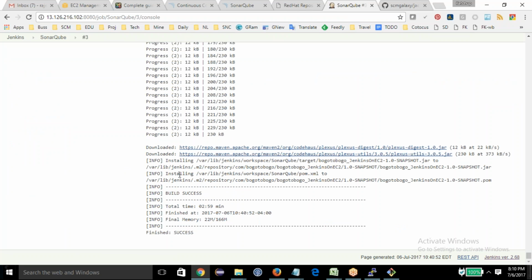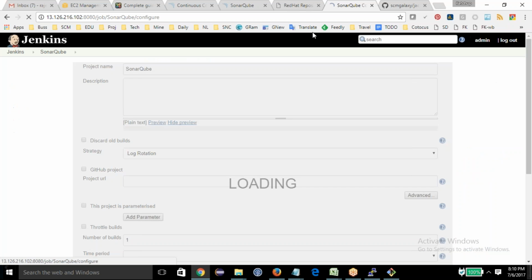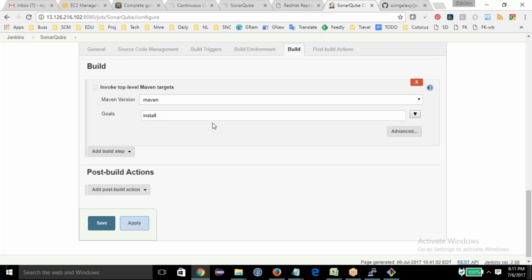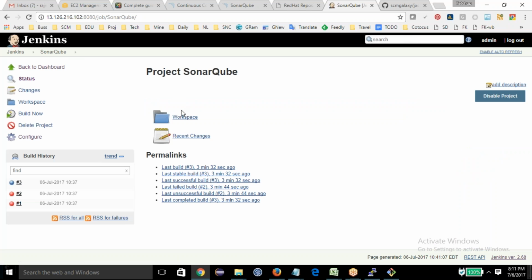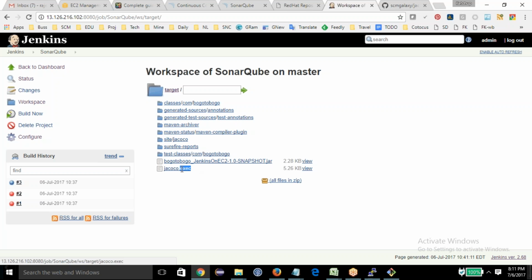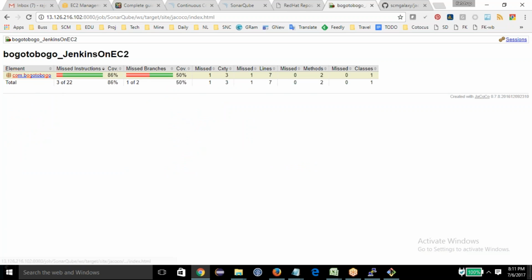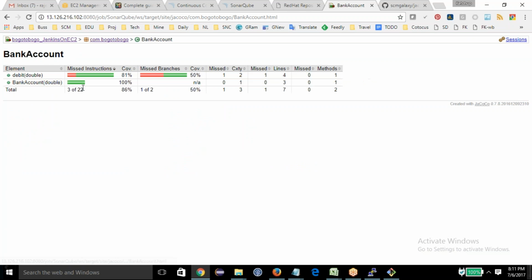Okay, and now you can see that everything went fine, successfully finished. Now configure, build, and this time you did the installation. So if you see that job workspace and here target, you have the exec file, which is the data file for the Jacoco. So that Jacoco has been created. If you want to check out the reports, then you have to click here and click on the index.html, and this is the report. It's a small report which is code coverage.